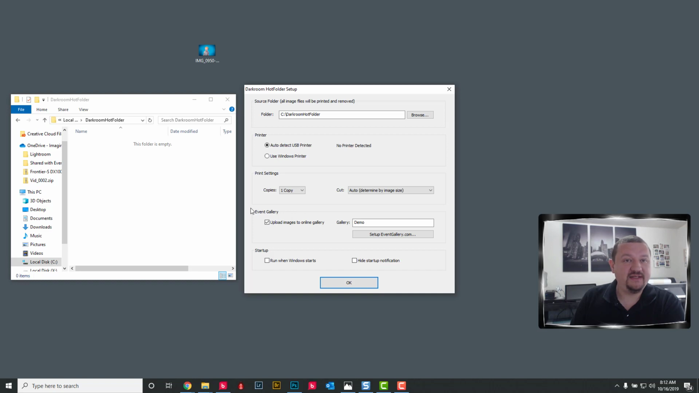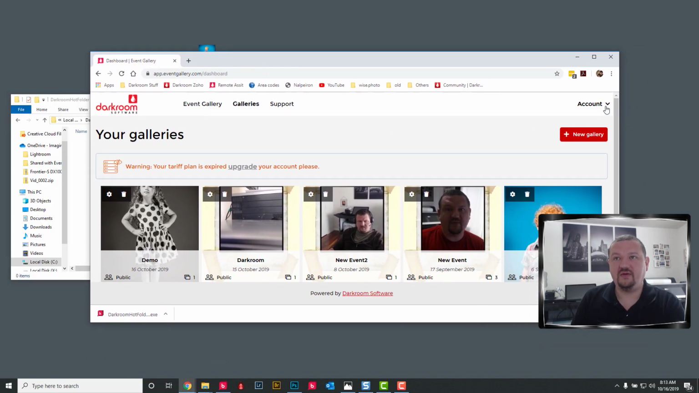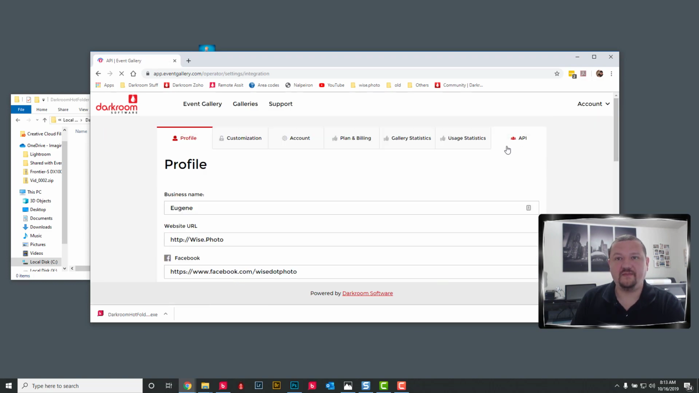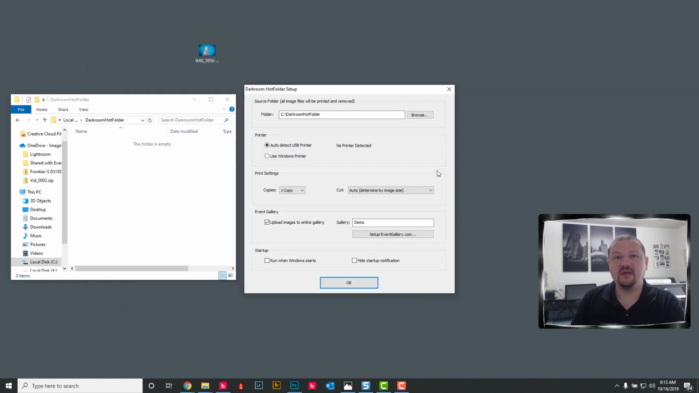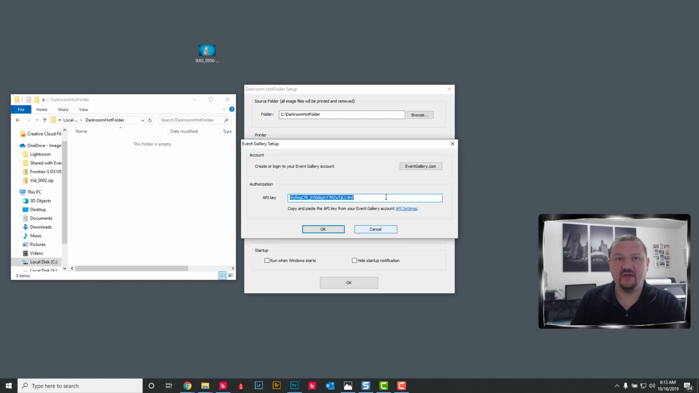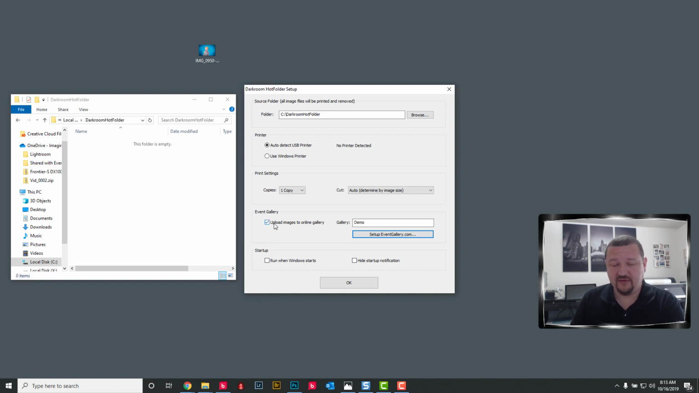The next on the list is Event Gallery. So this is another partner that we've kind of rolled out together, where you can upload to your Darkroom Event Gallery site and share your images online. To do that, all you would have to do is log into your event gallery, go to settings, and then API, and copy the key, and under setupeventgallery.com, you would then paste in your API key, and click OK, and now you're linked up with Darkroom Event Gallery from Darkroom Hot Folder. You would check the option to upload to gallery and then select the gallery name.